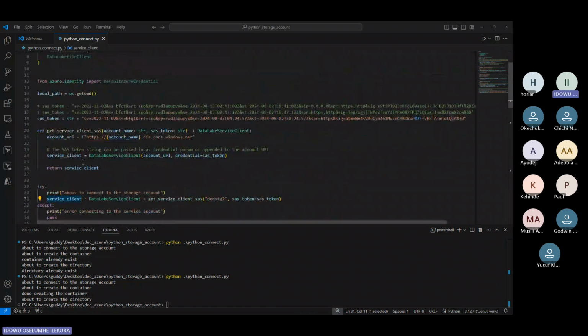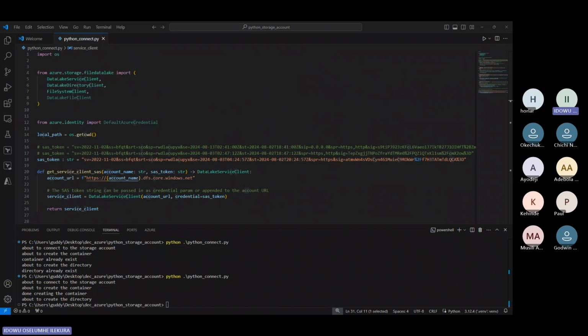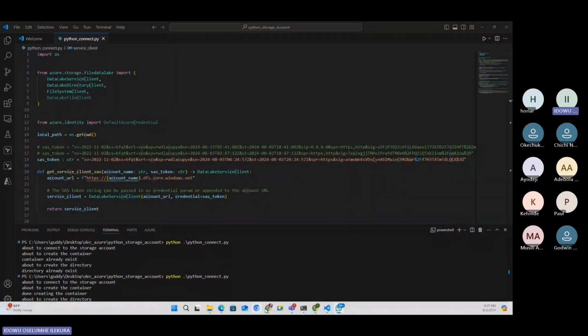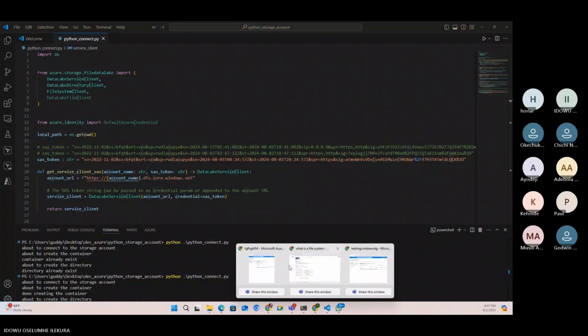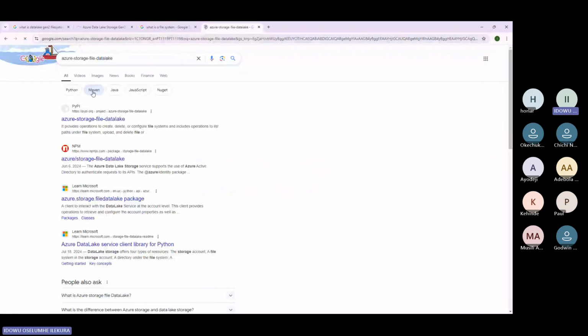So where am I getting this code from? This is not from my head. Let me show you where I'm getting this code from. There was a function I told you guys to run, right? What's the name of that function? Pip install. So now let's go into the first one, pip install azure-storage-file-datalake. It's just for you to understand the code.